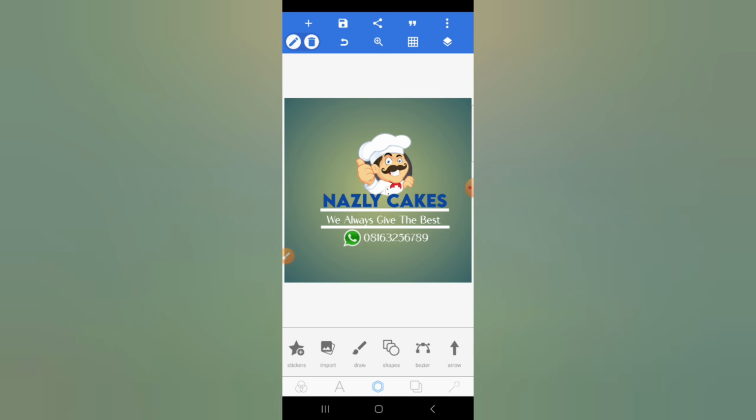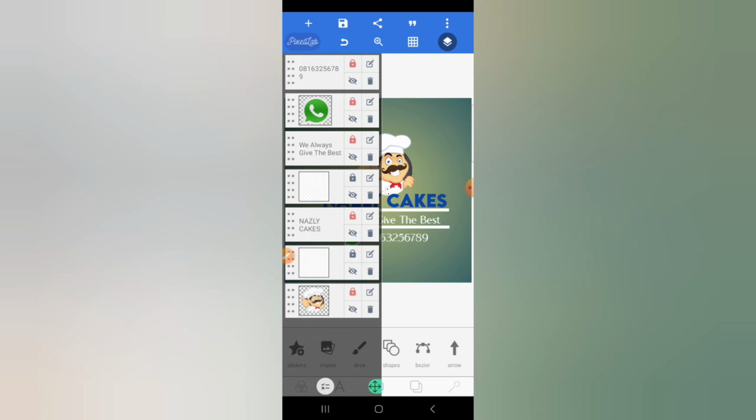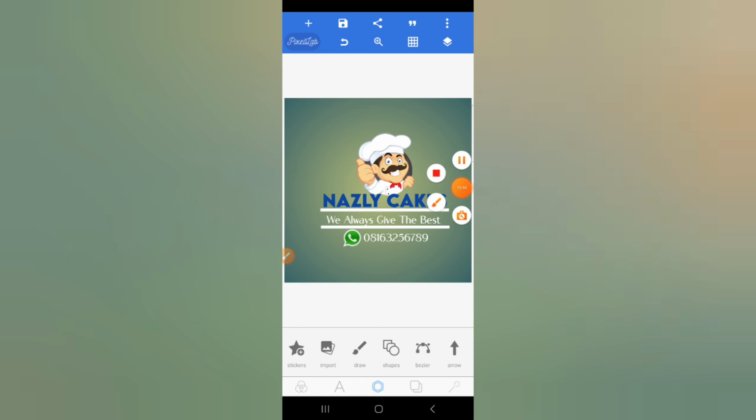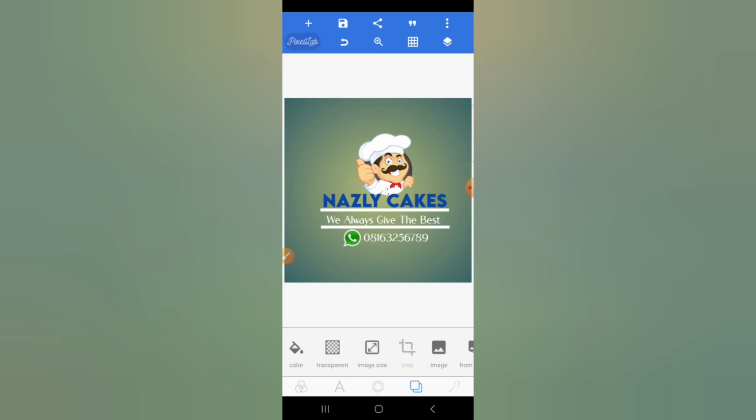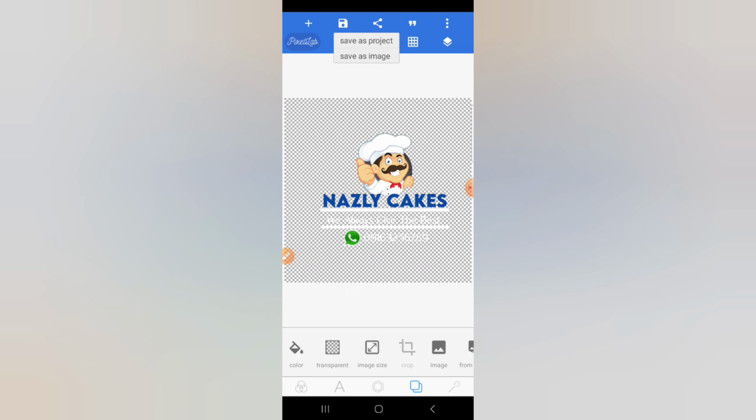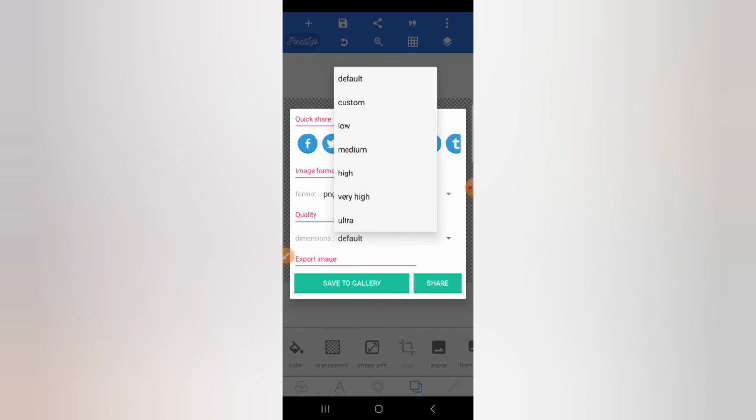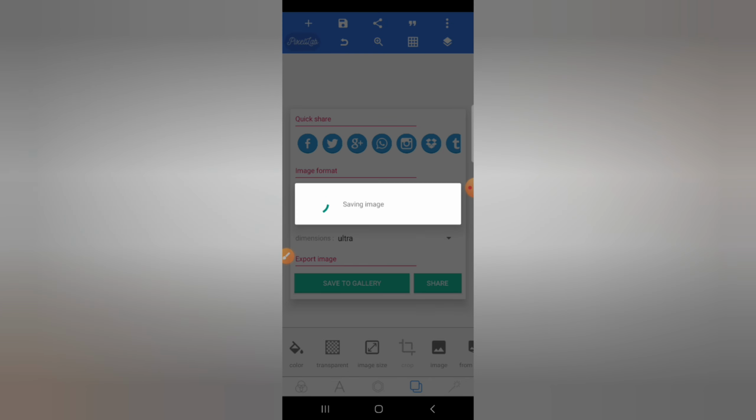Alright, so you see, our logo is ready. Guys, can you see Nazi Cakes? We always give the best. Then this is the contact for the brand. What you're going to do now is save. We have to save it as PNG. Remember what I taught in the last class? You click on this icon, look at transparent, make the background transparent, then click on save image, PNG, Ultra. Then we'll save.